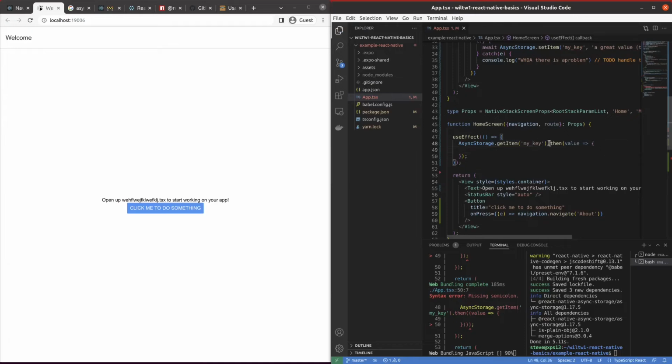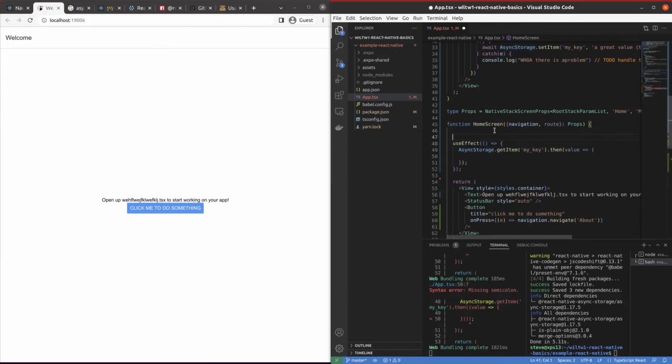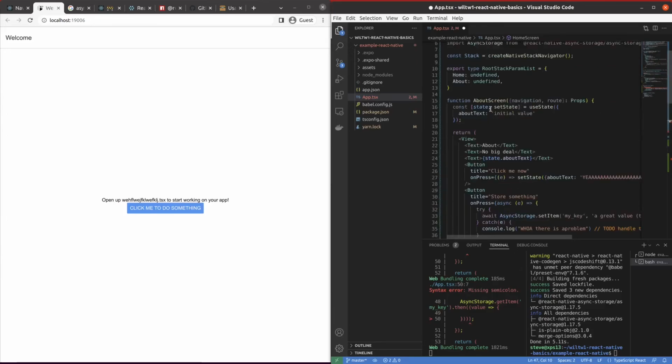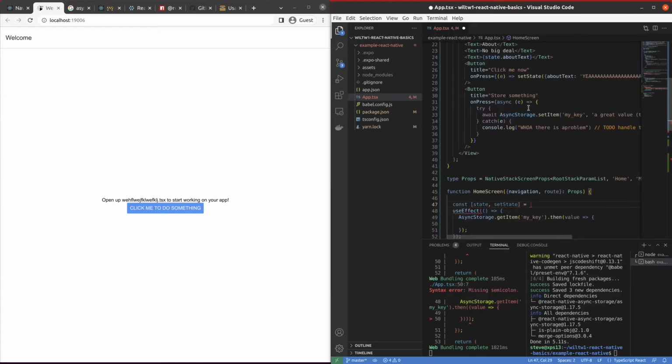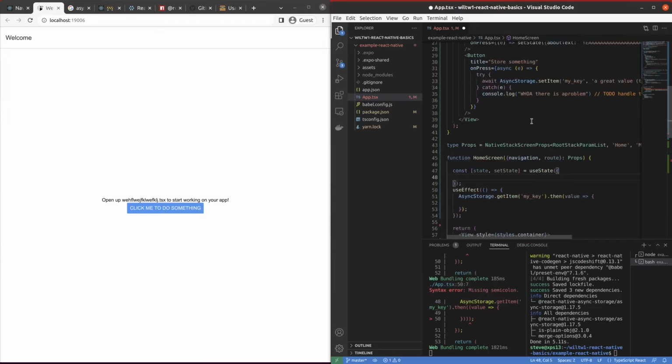So we're getting the key. It's async because this could be slow, I guess. We don't have a state here yet, so we can use our same thing we used up here, where we get the state and the set state equals useState, which is super convenient. And then for our state, we're going to say home screen extra, loading.